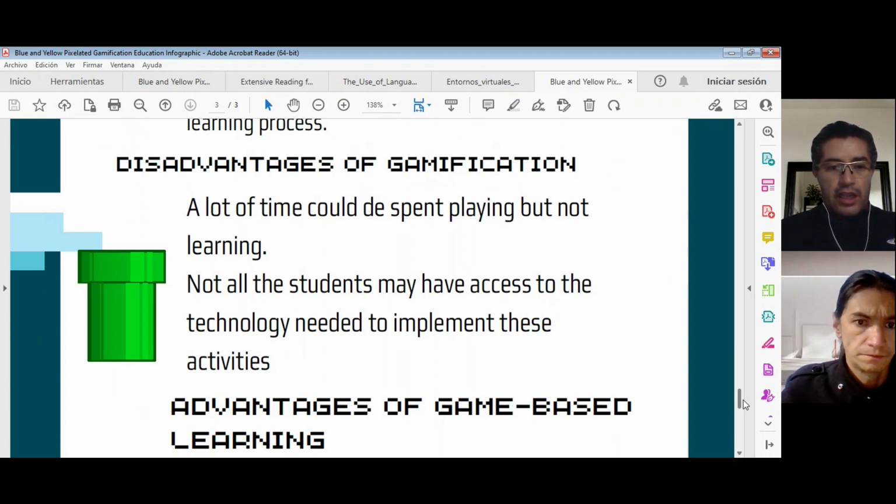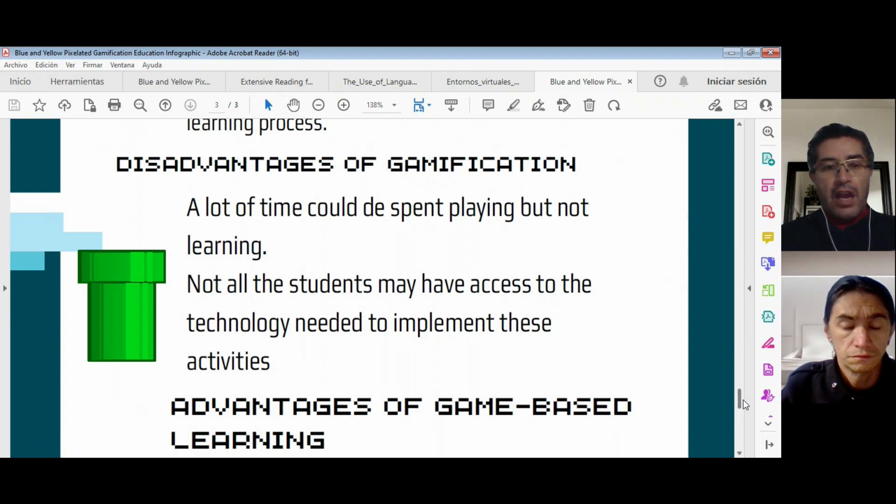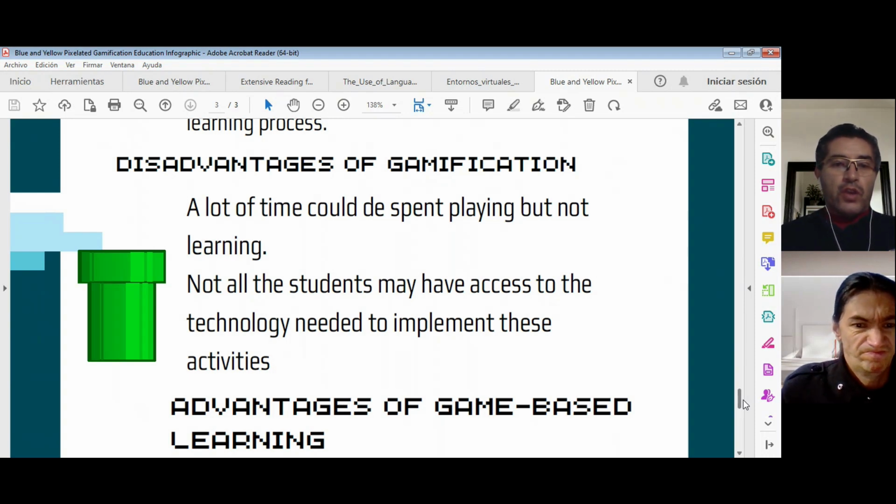Disadvantages: a lot of time can be spent playing but not learning. Not all students might have access to the technology needed to implement these activities and others.